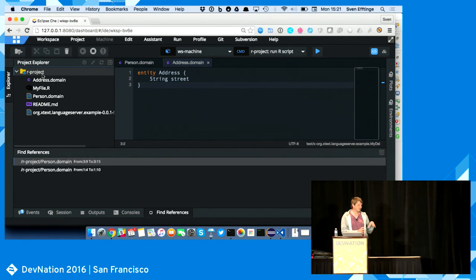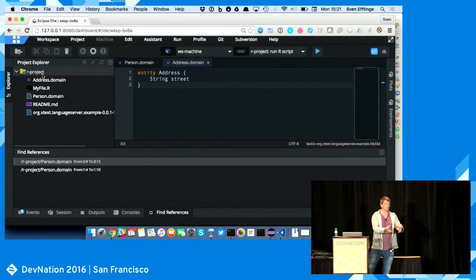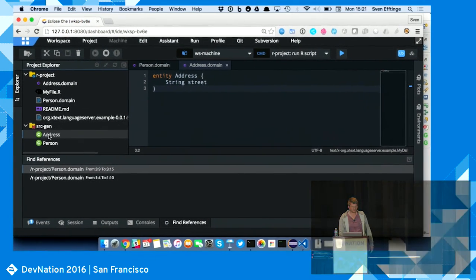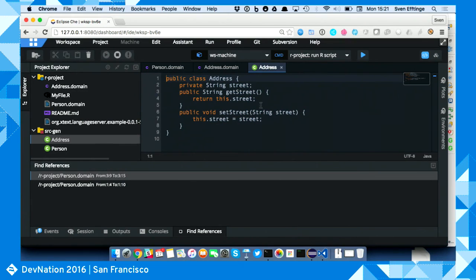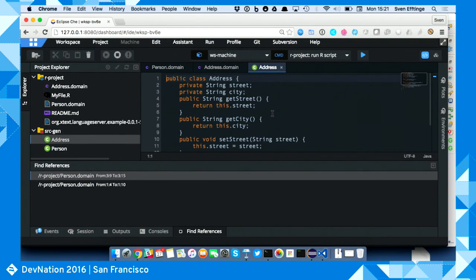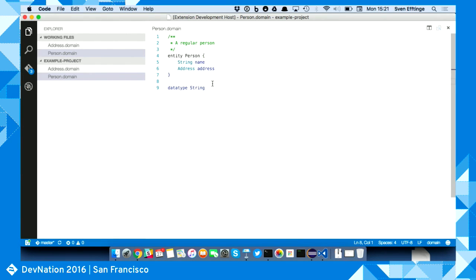Also, the XText language server is a full compiler running incrementally. So whenever I change stuff, the files get generated from the generator you saw on the right-hand side. It produces these Java beans. So far we have a street. Oops. Let's add a city, for instance. And so it incrementally updates, right? So that's really cool.